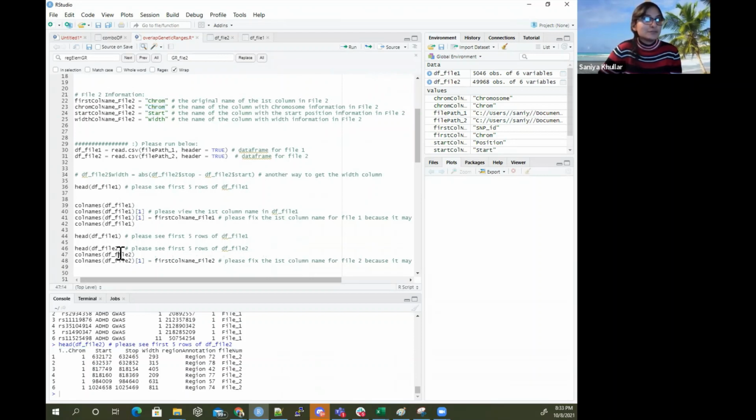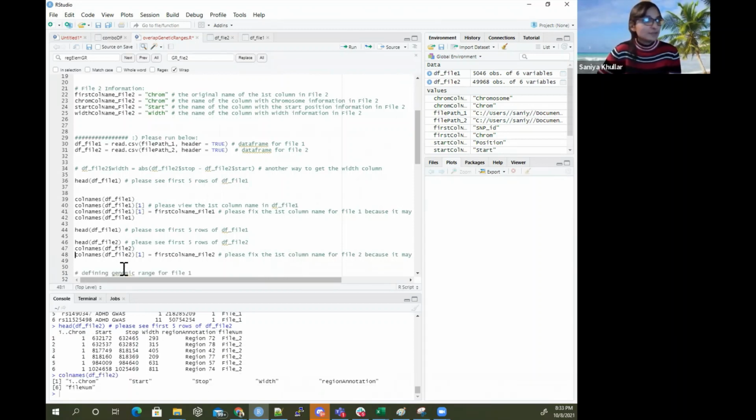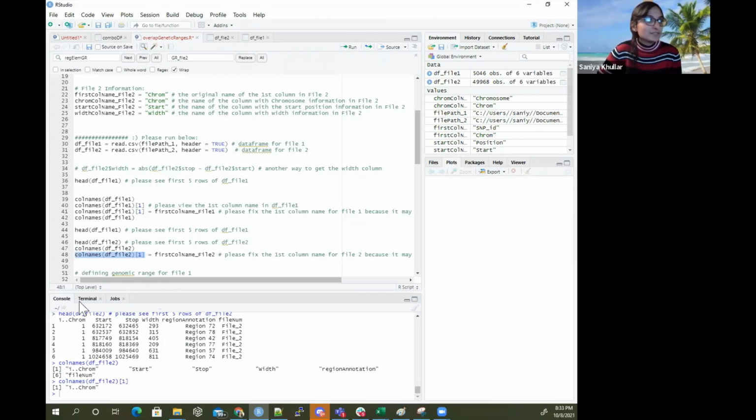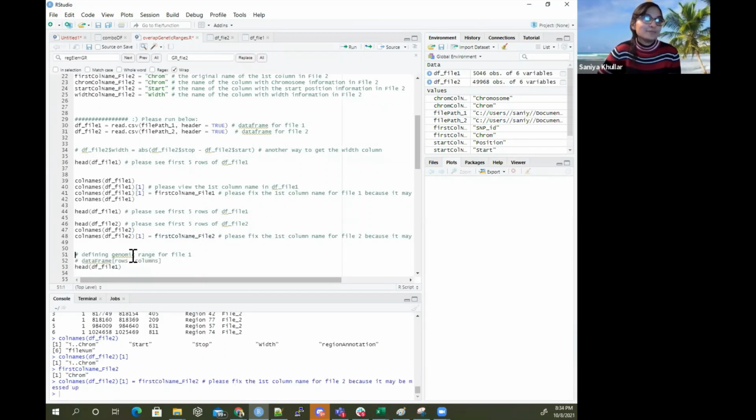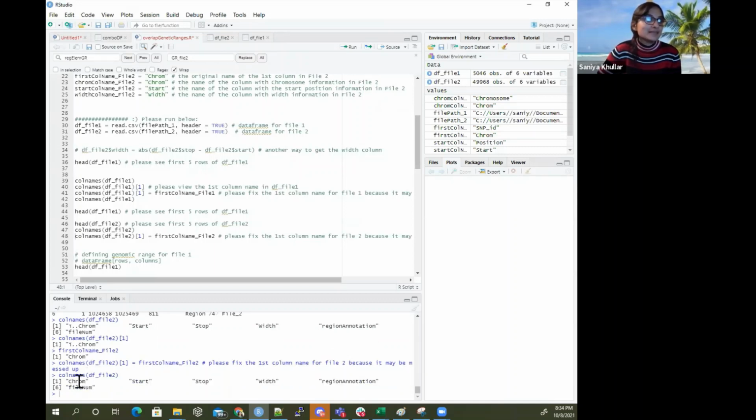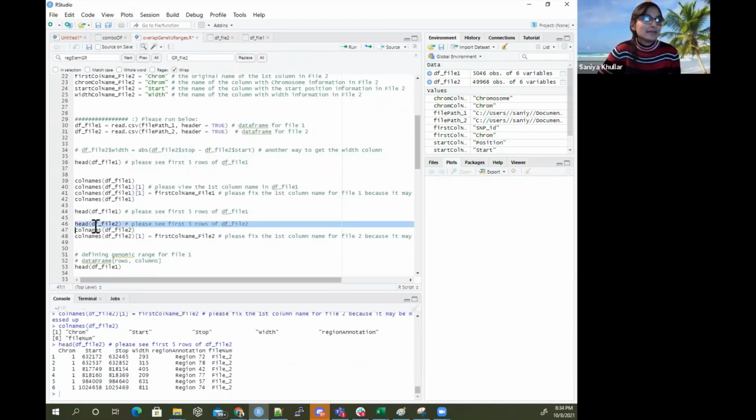So it's good to note down the column names, and that way when you load it in, you can just make that adjustment. We can view the column names here, and if we view this as well, we'll see that it's some funky dot Chrome. The first column that we wanted to call it was Chrome, so we had noted it down before. Now we can see the column names again. It's updated, and now if we do the head, we can see chromosome, start, stop, with region annotation, file num.